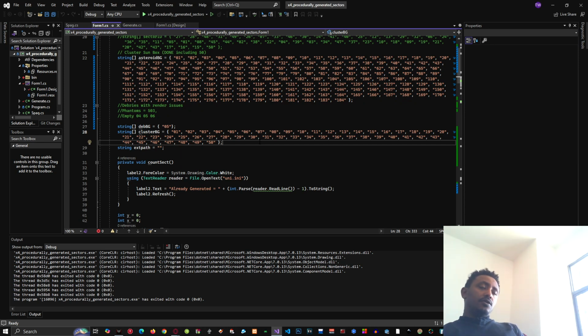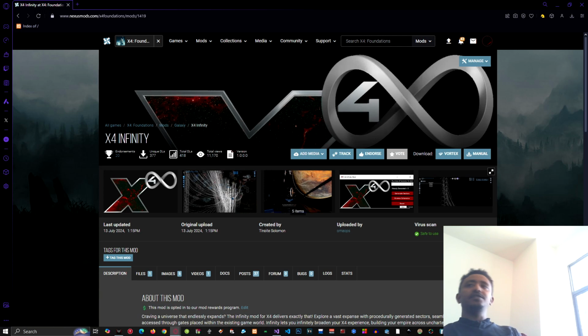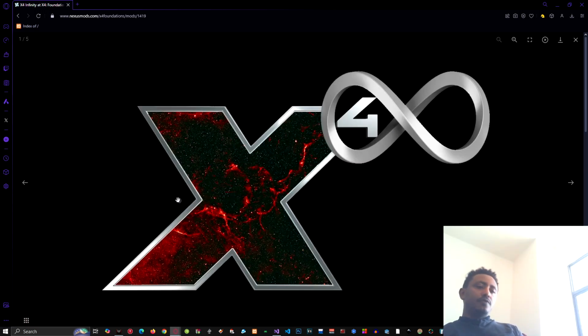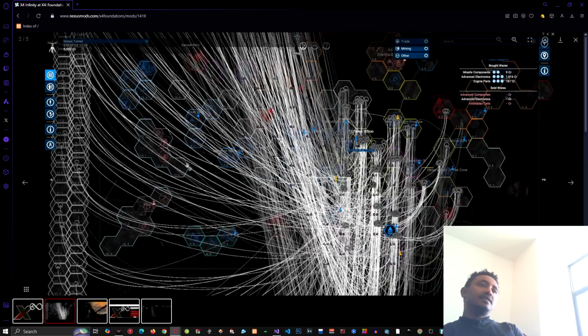Okay. So before we get into this, for those of you who don't know, X4 Infinity mod, or Infinity tool, is a tool that allows you to create as many sectors as you want. We have version 1 available on the Nexus page. This is fully working, you can go check this out. You can generate as many sectors as you want.